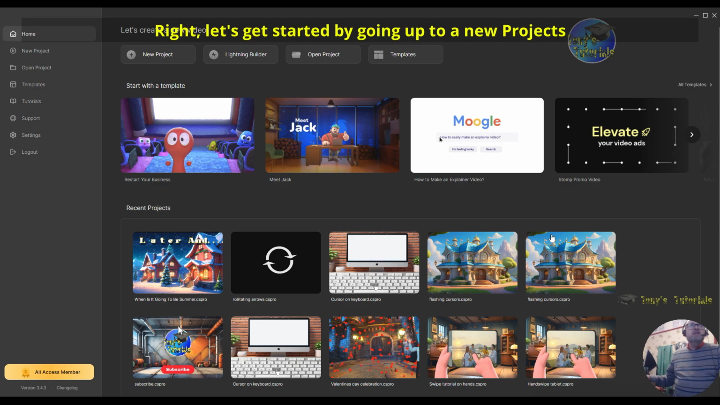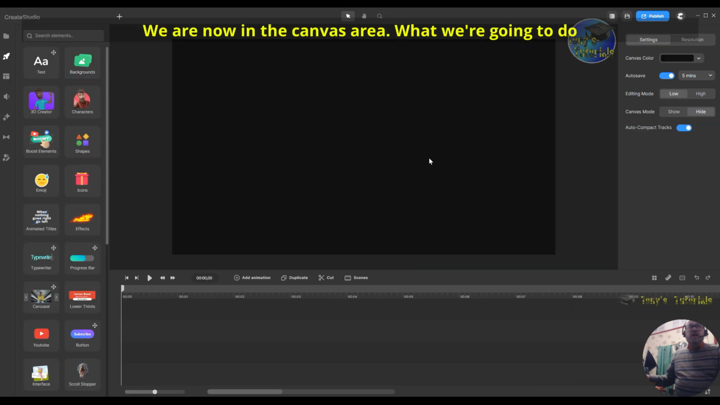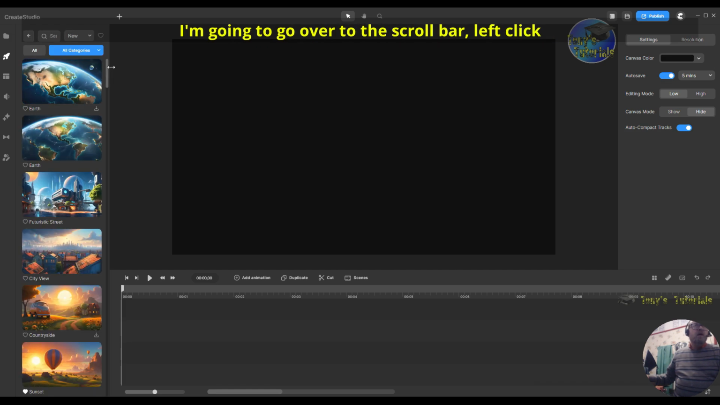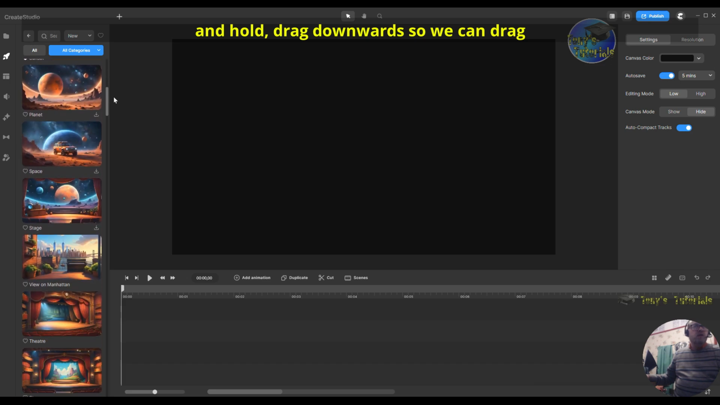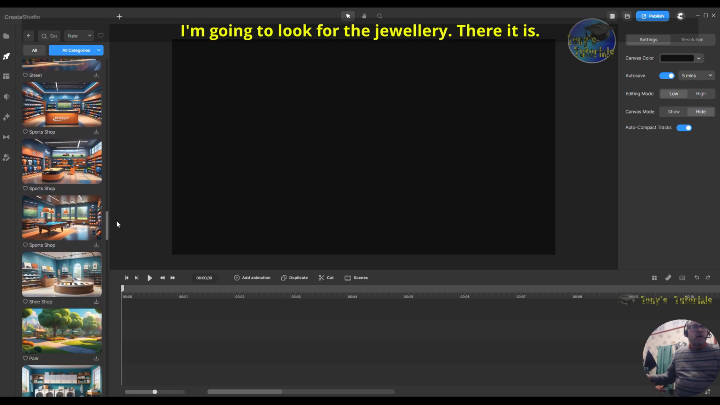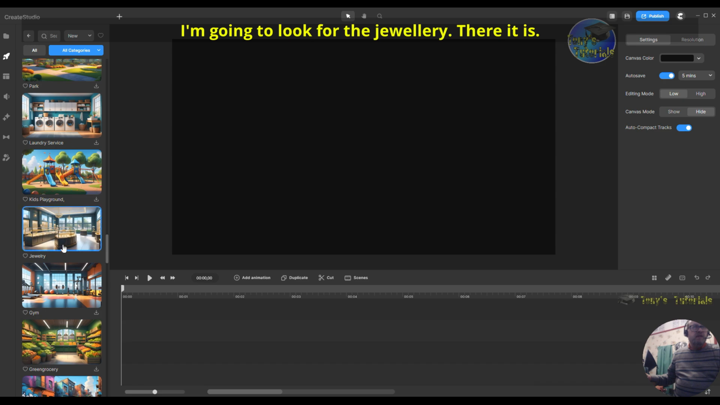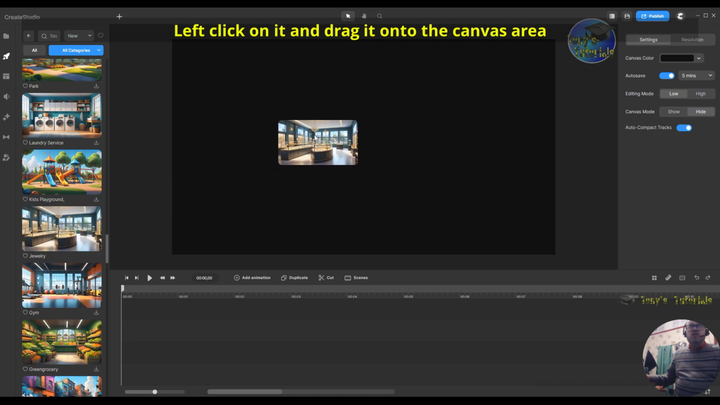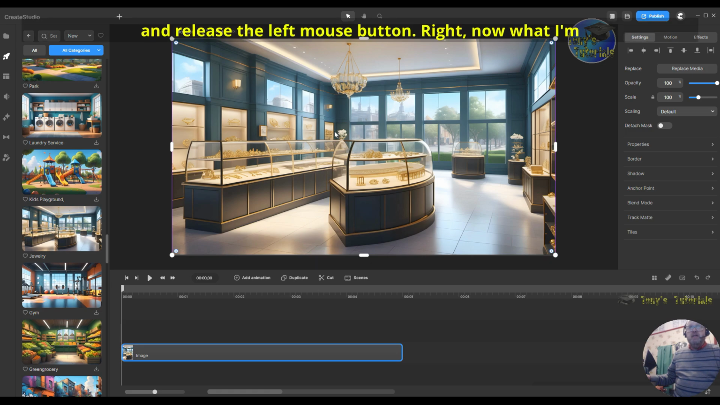Right, let's get started by going up to a new projects tab and left clicking it. We are now in the canvas area. What we're going to do is go over to the left hand side, and this is all the studio area that's showing at the moment. We're going to click on this right one here, which is the backgrounds. I'm going to go over to the scroll bar, left click and hold, and drag downwards between all the backgrounds that are available. I'm going to look for the jewellery. There it is. Left click on it, drag it onto the canvas area and release the left mouse button.